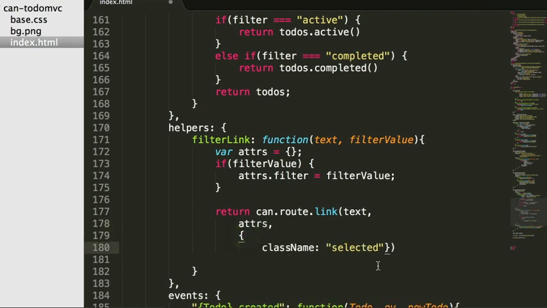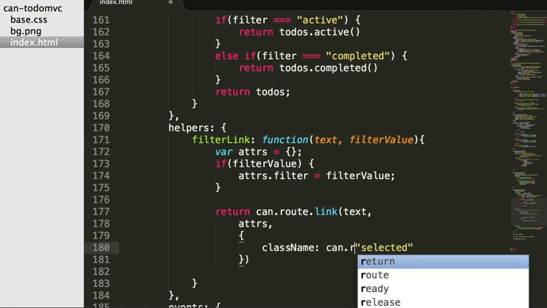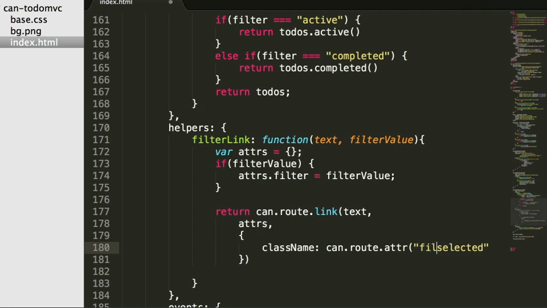And then finally for this class name, we only want selected if currently can.route's filter property equals the filter value here. So I'll do something like if can.route's filter property equals the filter value, then we want selected, otherwise we just want an empty string.